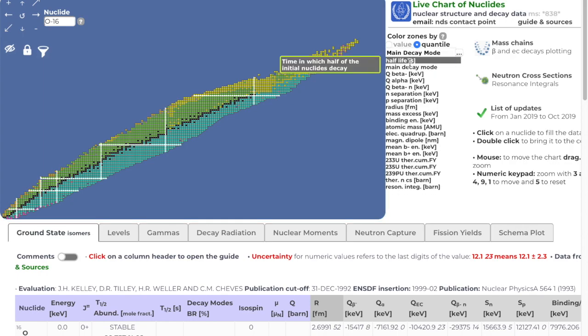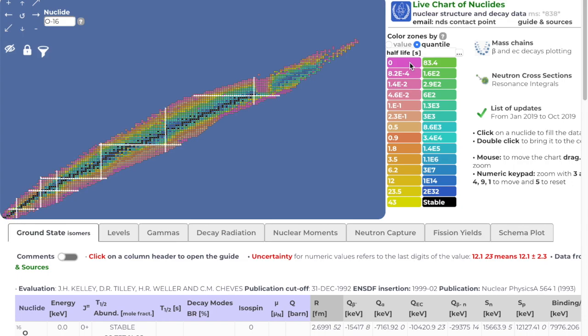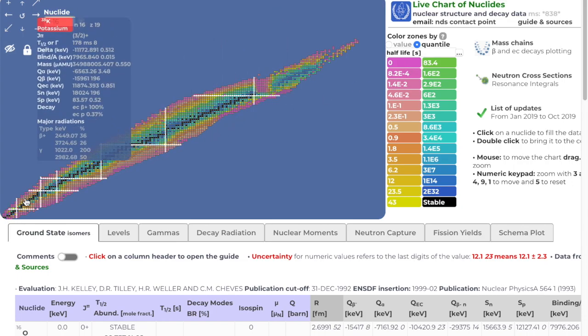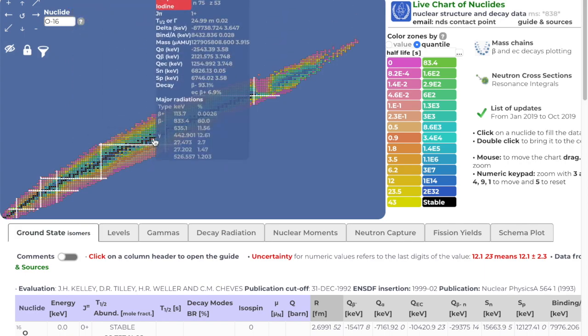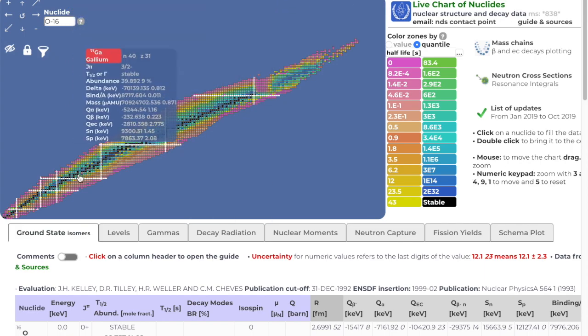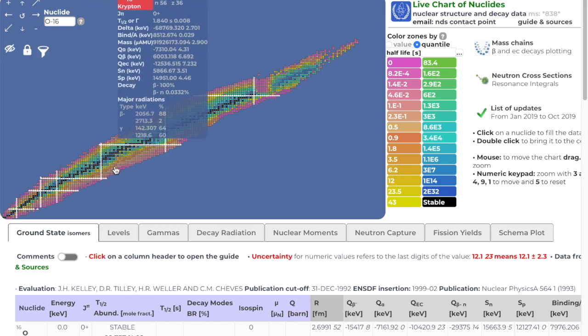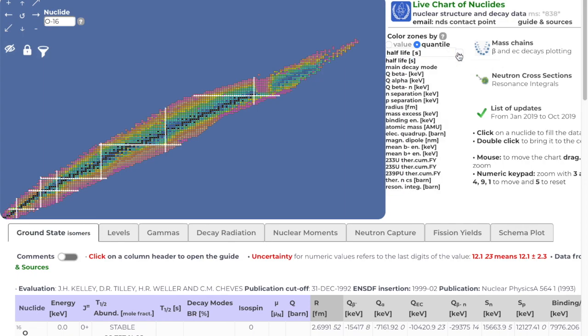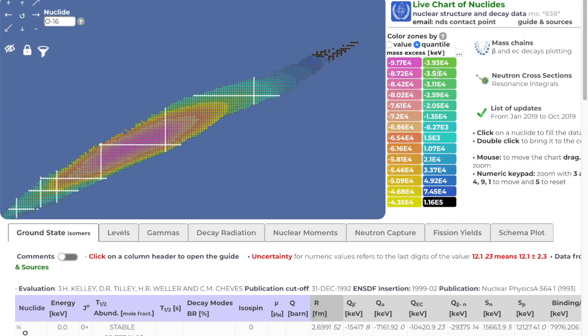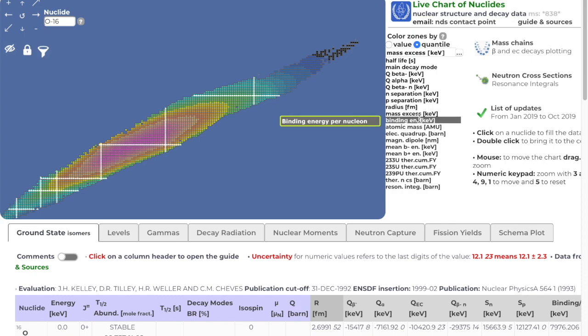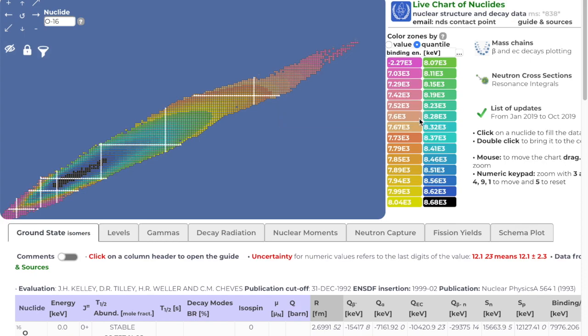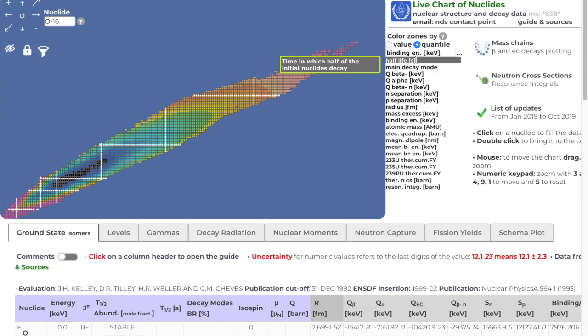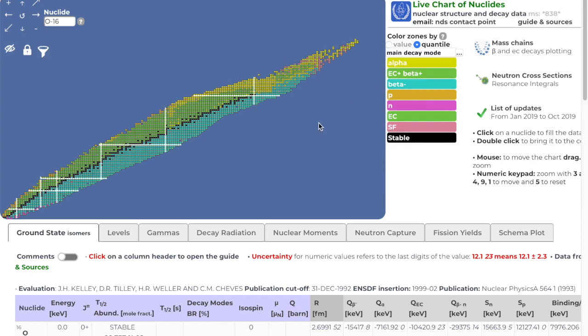But you can also change this to show the half-life. You can see along the belt of stability, those are very long half-lives. They don't essentially have a reported half-life. Then as you get farther and farther away from the belt of stability, you'll end up with shorter and shorter half-lives. You can also look at the mass excess or the binding energy for the different isotopes. Those are some fun ways to visualize what's going on.